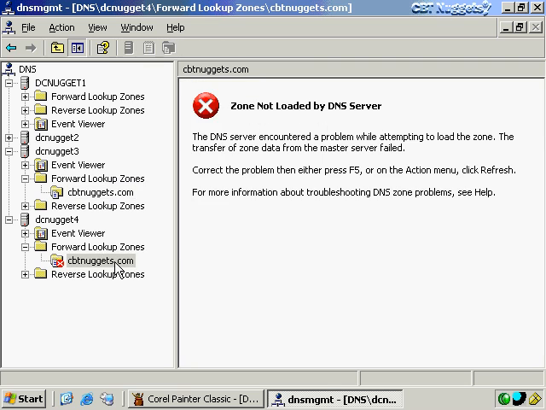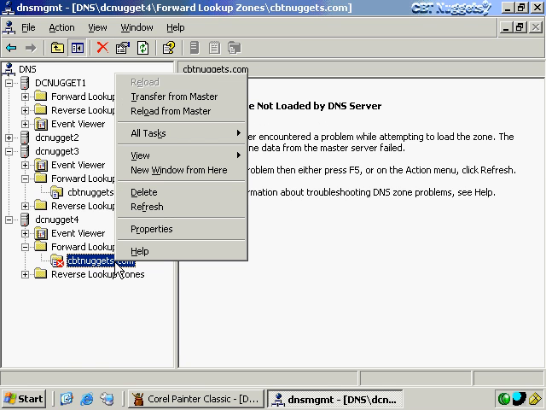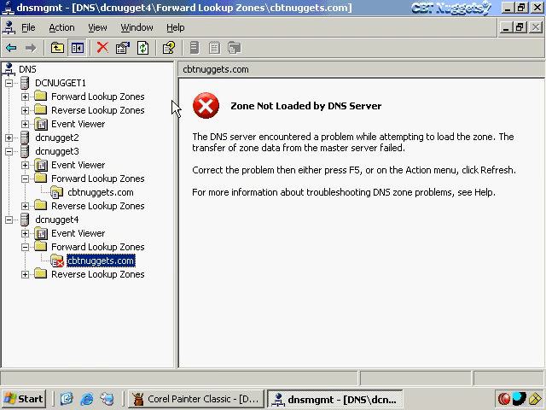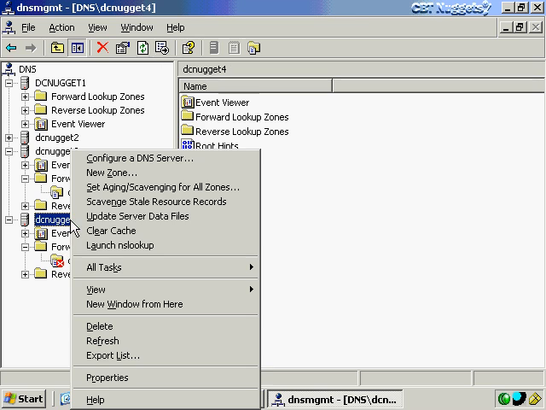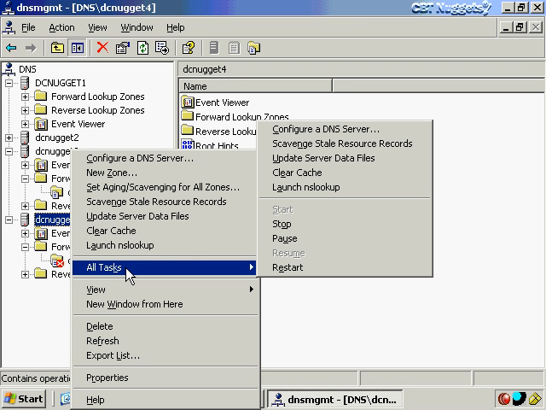Now once I've done that, I can go back down here to DC Nugget 4, and then I can transfer from the master by right-clicking on it and choosing Transfer from the Master. Then if I hit refresh, I still see nothing happening here. Well, what's going to happen now? Well, it's just kind of a quirky thing with Windows DNS, but what I'd have to do really, if I want to see this immediately, is to right-click on the DC Nugget 4 item, choose All Tasks, and then choose Restart.